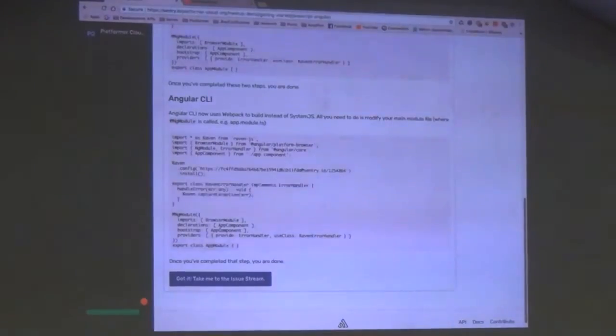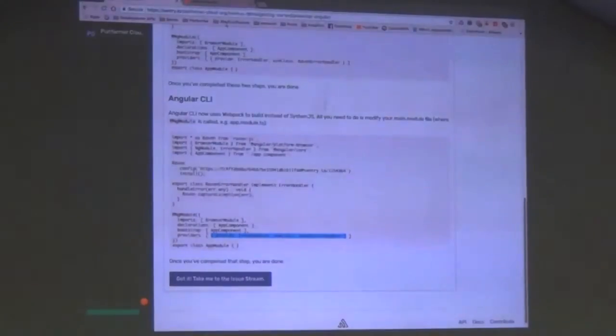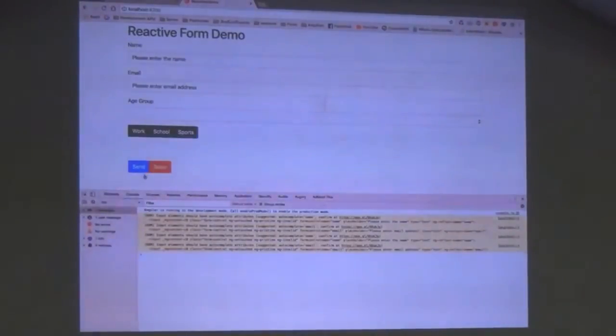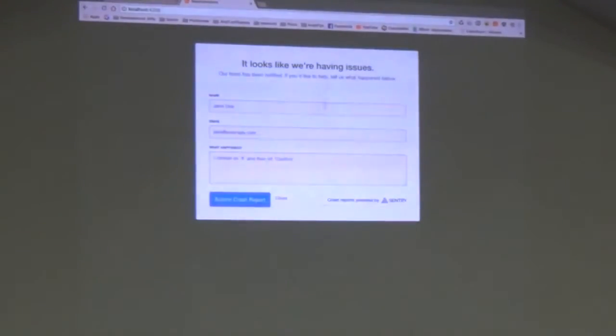Although you created the error handler here, you have to tell the Angular module to use this error handler instead of the default error handler class. So in order to do that, they have that here, the provide. Now it should work. Now I'm going to press reset and see.